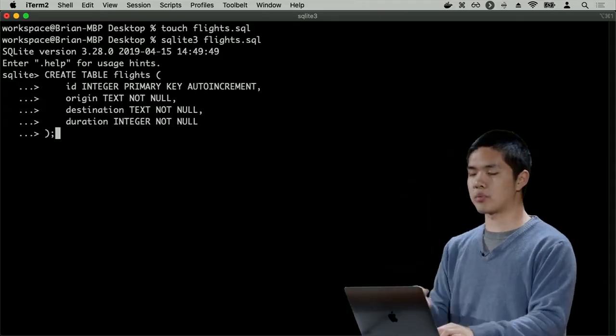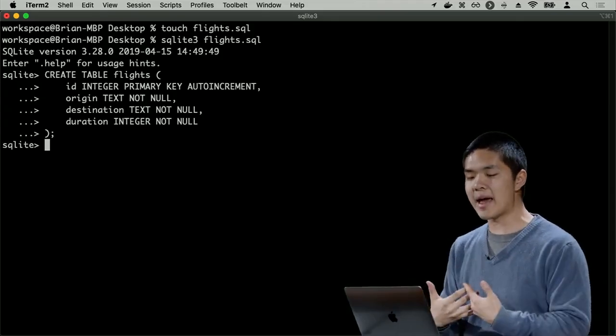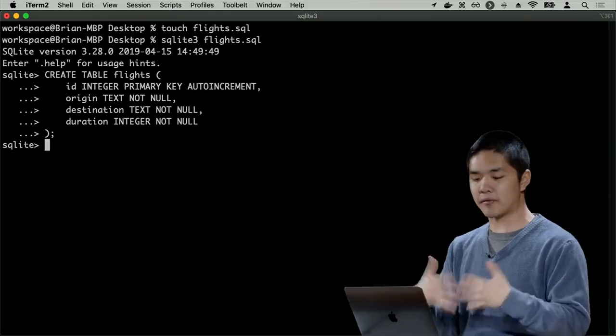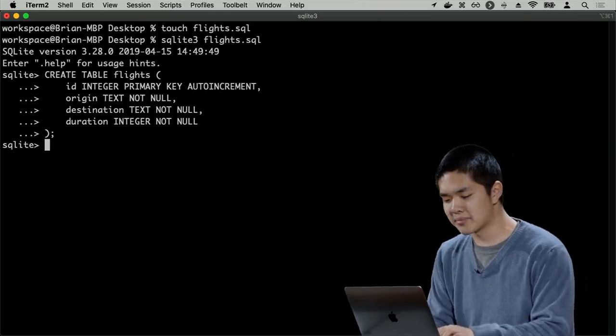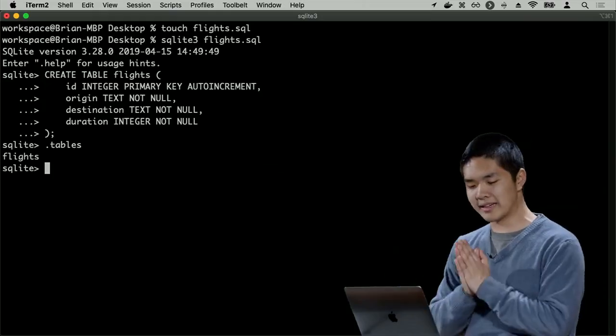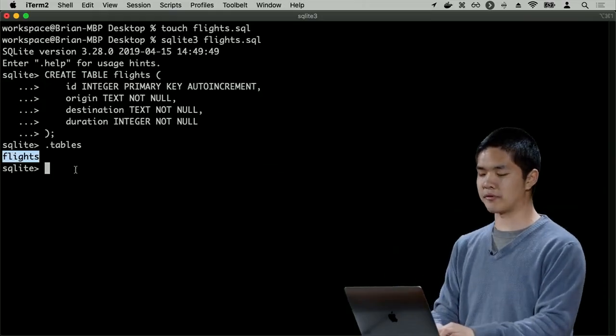I'll end with an end parenthesis and a semicolon, press return, and that executes that command on my database. I have now created a table called flights. To verify this in SQLite, in the prompt, I can type .tables, and that will show me all of the tables that currently exist in my database. And it just so happens that I have a table called flights.